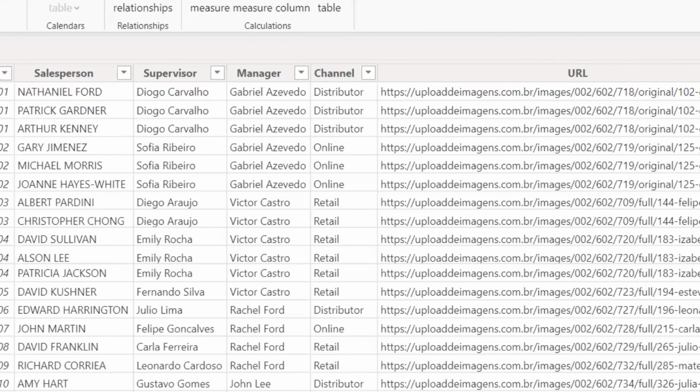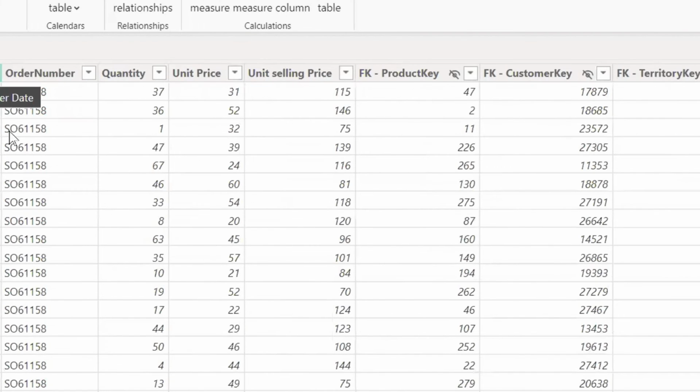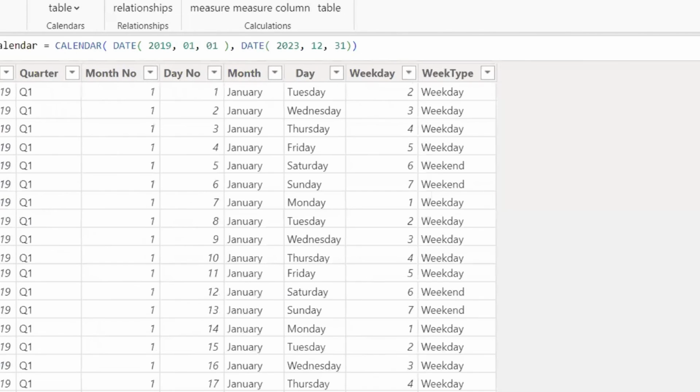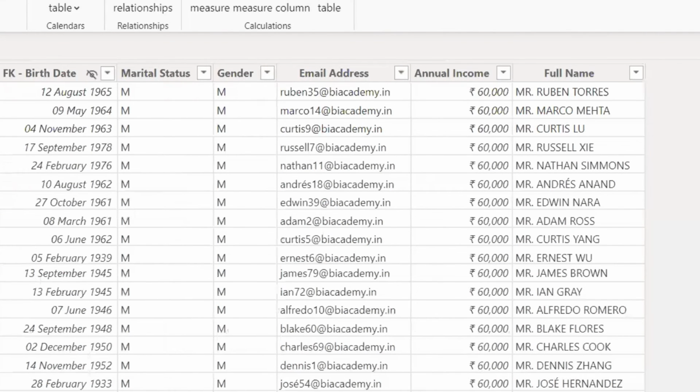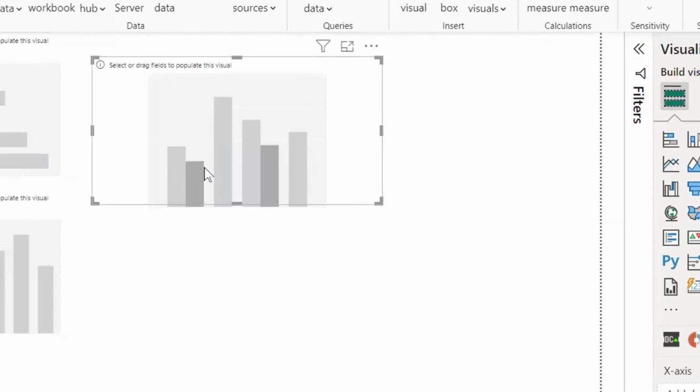So if I click on sales table, you will see we have order date, we have order number, quantity, unit price, unit selling price, etc. If you click on calendar, we have date, we have year, we have quarter, we have month, etc. So here you can see the data and then you can go back to report view and bring that data inside the visual. So this is the report view, this is data view.